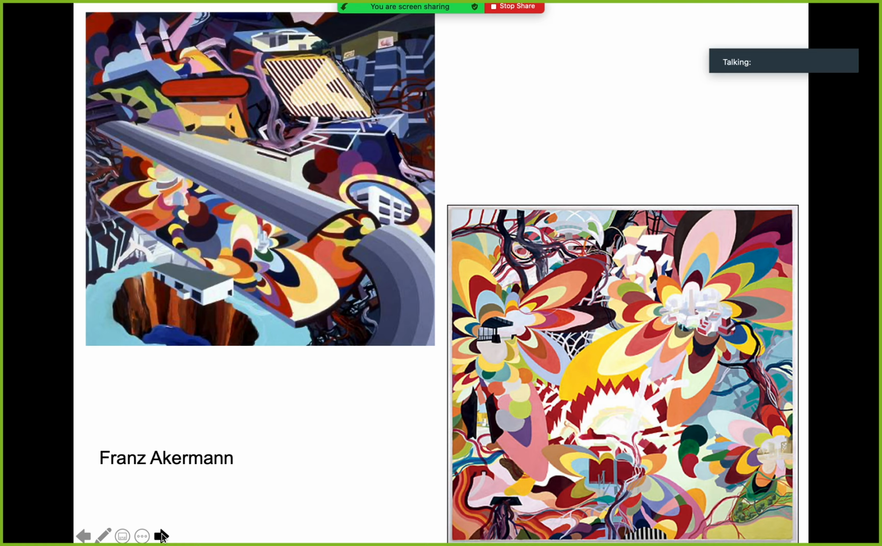Along the same lines is a guy named Franz Ackermann, who's a painter, ultimately pulling from everything. But stylistically, he's really making them his by simply painting them in this sort of flat way. So he's pulling from graphic design. He's pulling from architecture magazines. He's pulling from comics as well. And here we have an installation of his work.